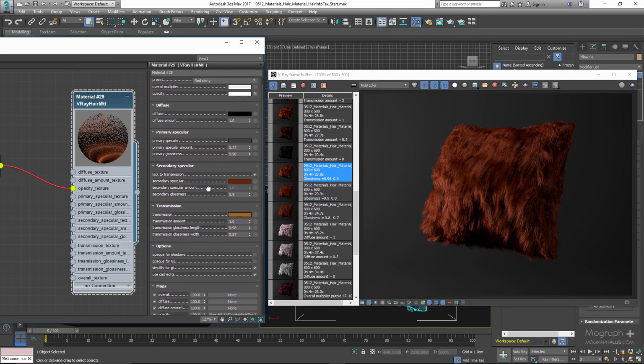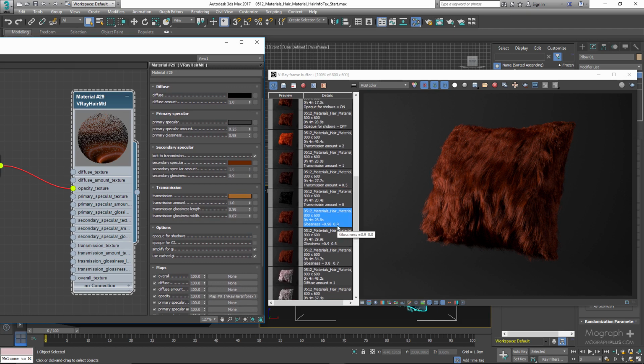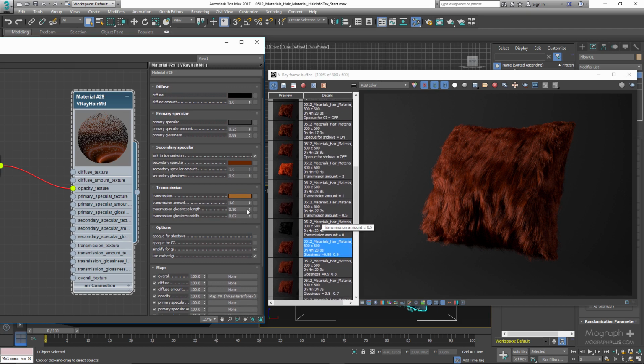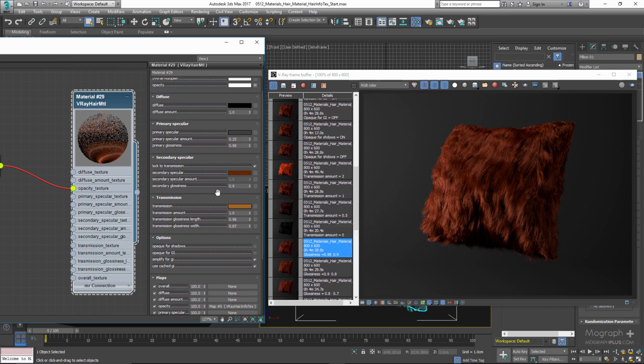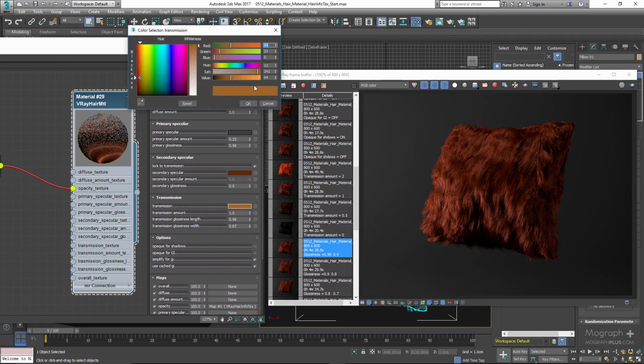Next, we have our transmission component rollout. The transmission component corresponds to light that goes through the hair strands and scatters. Transmission color specifies the color for the transmission component, and as mentioned earlier, if the lock to transmission is enabled in the secondary specular rollout, transmission color is the dominant color of the hair.